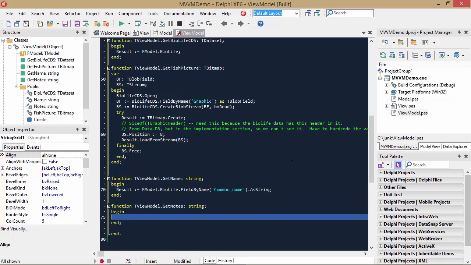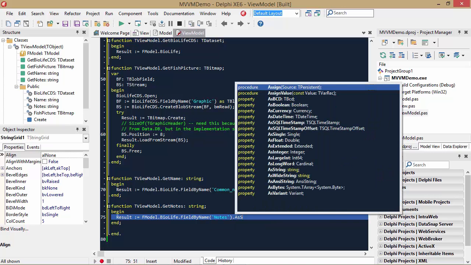And we'll do basically the exact same thing for the notes. Even though the notes are a memo field, we'll just handle them all as a string all the way through for simplicity's sake. And this one's called notes, and we'll grab it as a string.